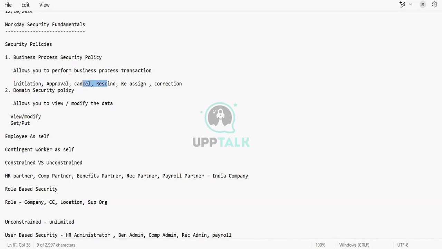This will be an interview question when you attend a security certification. These are all the points you will be questioned on in certification. If anyone goes deep into security, these are the things you need to deliver. If someone asks what is a business process security policy, you need to explain it with an example. What is an approval? What is cancellation? When do you cancel? When do you rescind? These are the kinds of questions you might get.